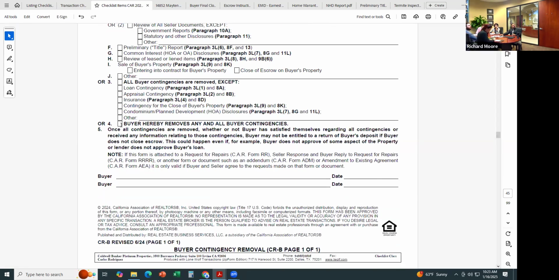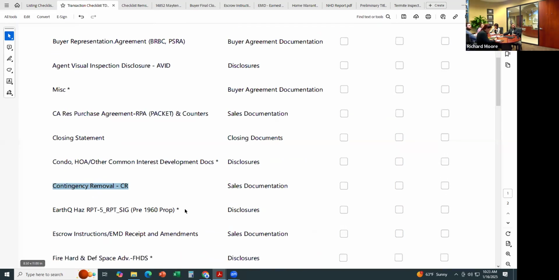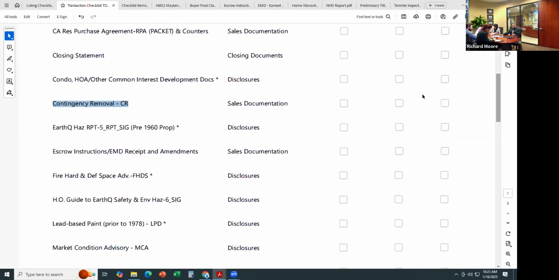So buyer hereby removes any and all buyer contingencies. And then the buyer signs it. All right, so the next form on the checklist is the earthquake hazard report booklet, signature page.